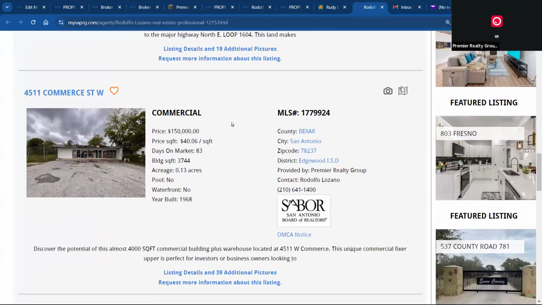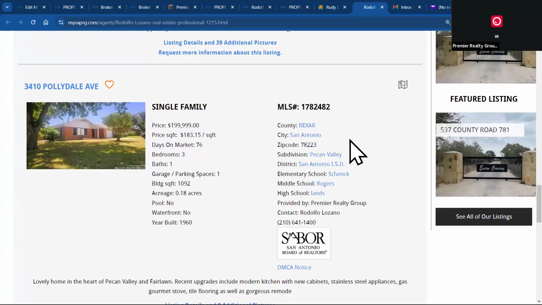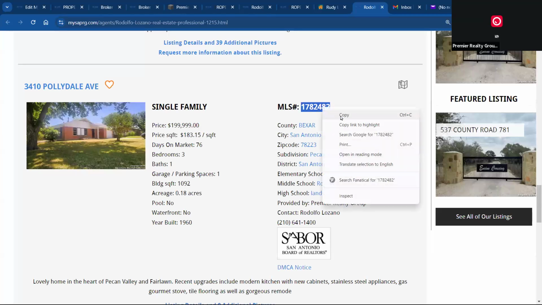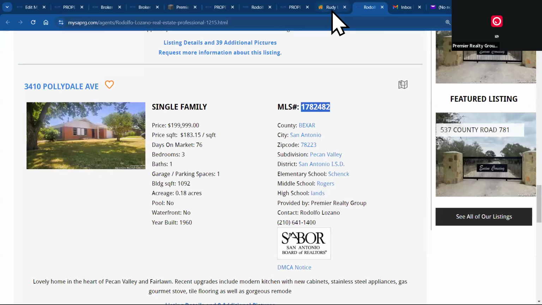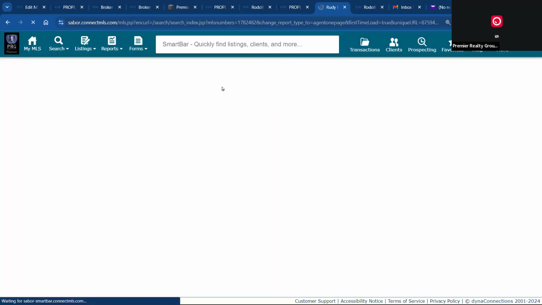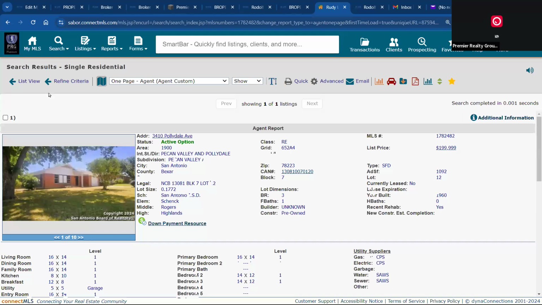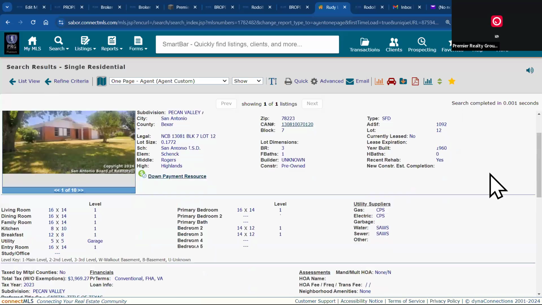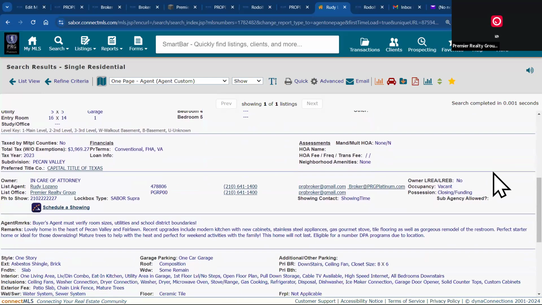Now if the agent was in their MLS, they can click on his link and find the property they're interested in. Just to show you how it looks under MLS, I'm going to grab the MLS ID and search for it. I'm bringing it up as a plain MLS, as if you would bring up anyone else's. If you scroll down to the agent section, you can see list agent Rudy Lozano. If we click on his name, we'll have a secondary pop up with his contact information.